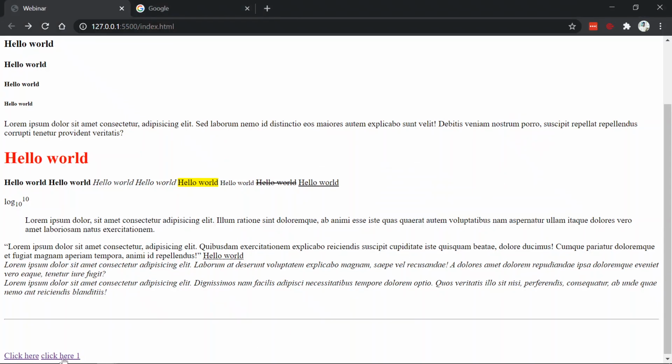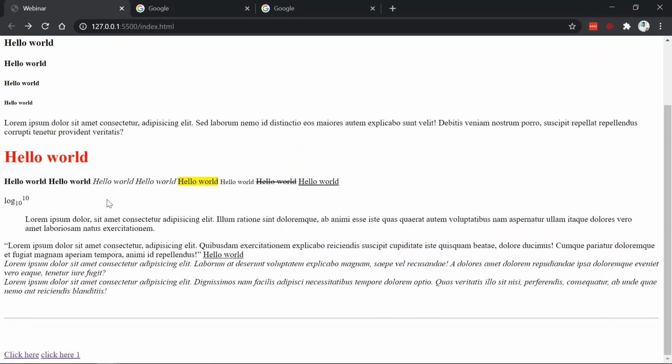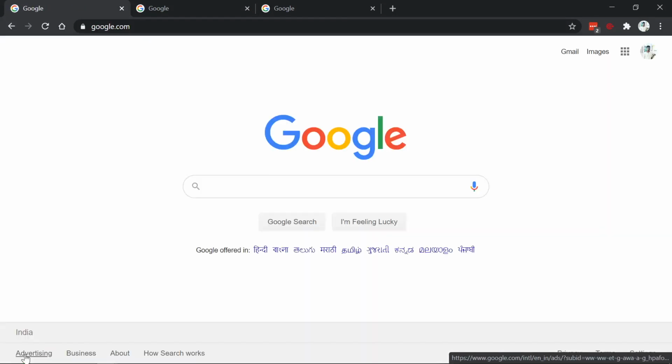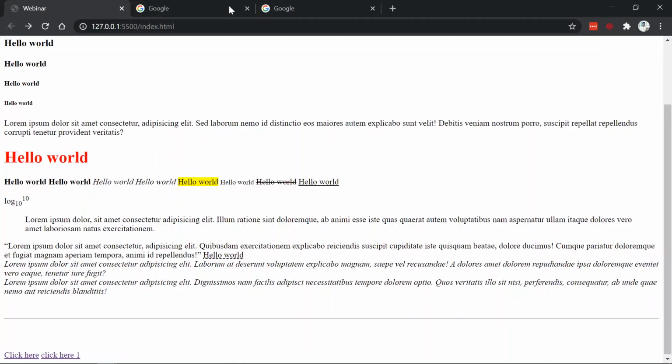Now we have "click here one". If I click this link, we'll get the Google website in another tab. Our web page is still there. If I click the first one, our web page is gone. We don't have our web page anymore. The user has to go back. That's the difference between target _blank and the default.